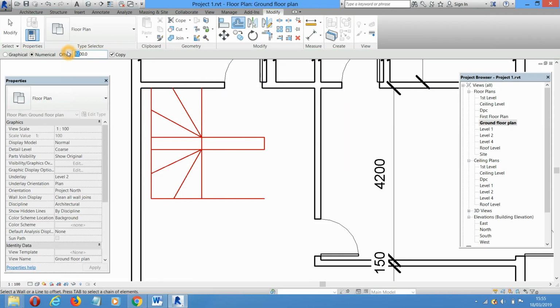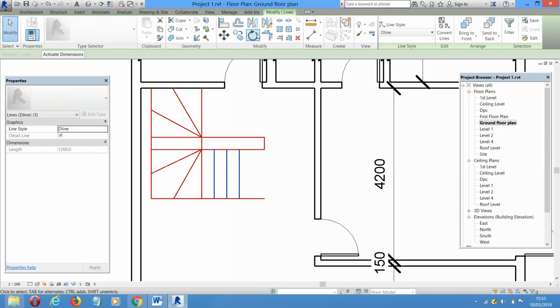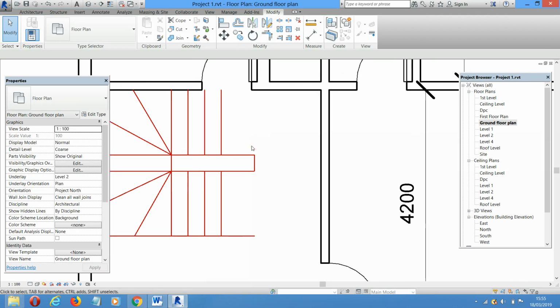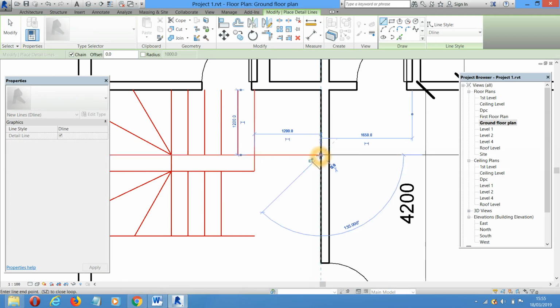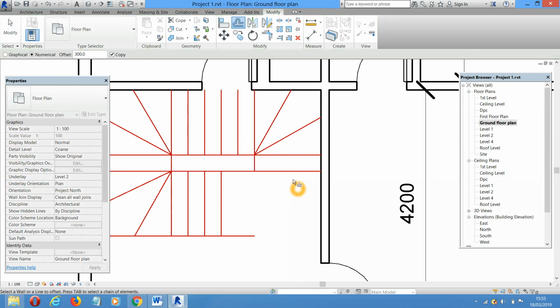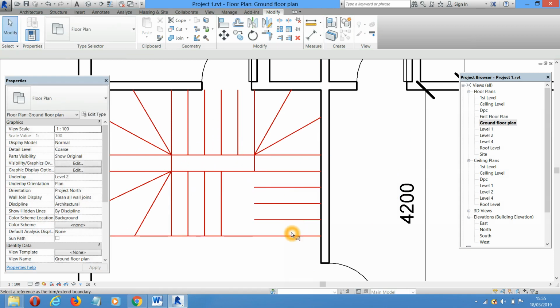I'll use the offset, O for offset, and here I'm going to type 300 mm. I only need 3 steps here, so I'm going to mirror this one now, and I'm going to offset this one more to create more risers. Then I'll use detail line to create this spiral aspect of it, and then I'm going to use offset now to create more. Then I'll use extend to extend this one to this point.